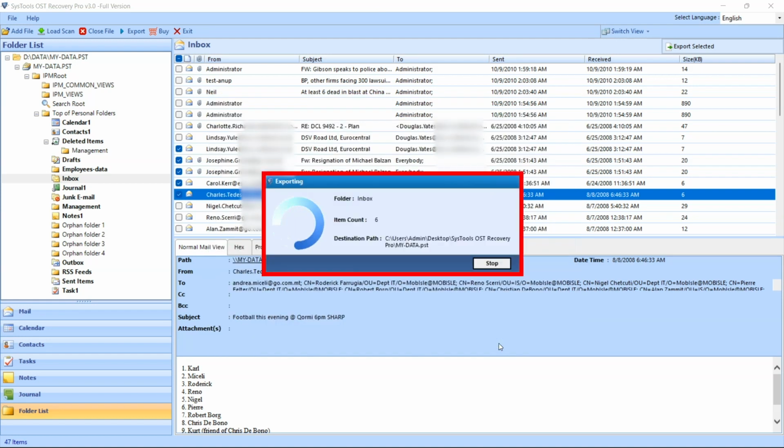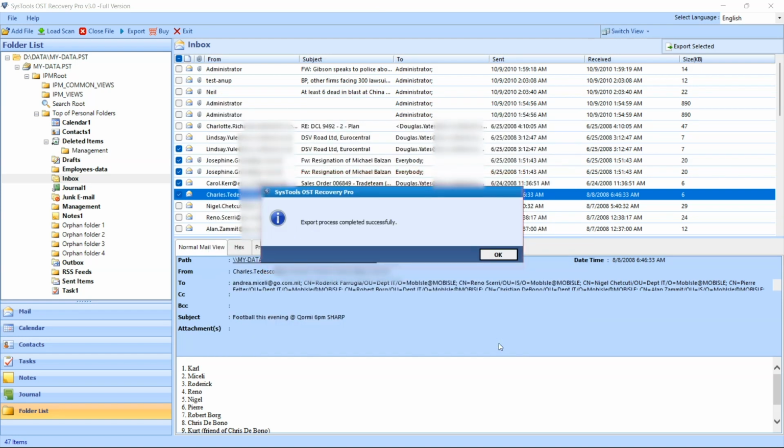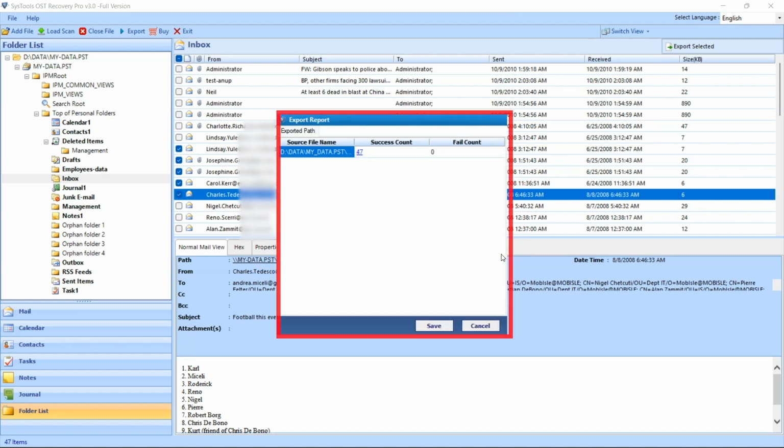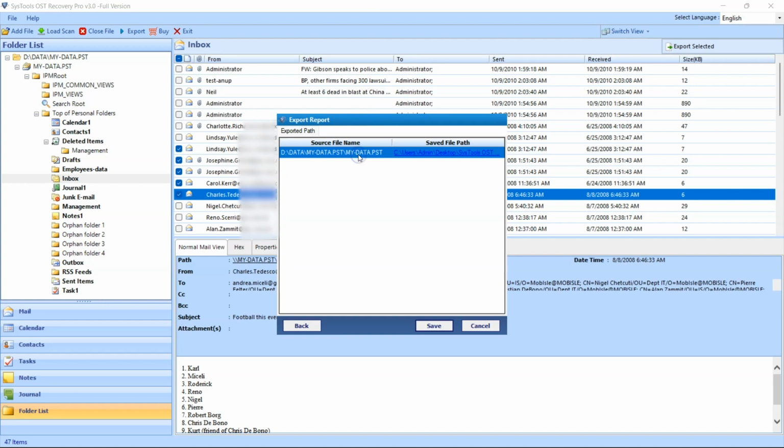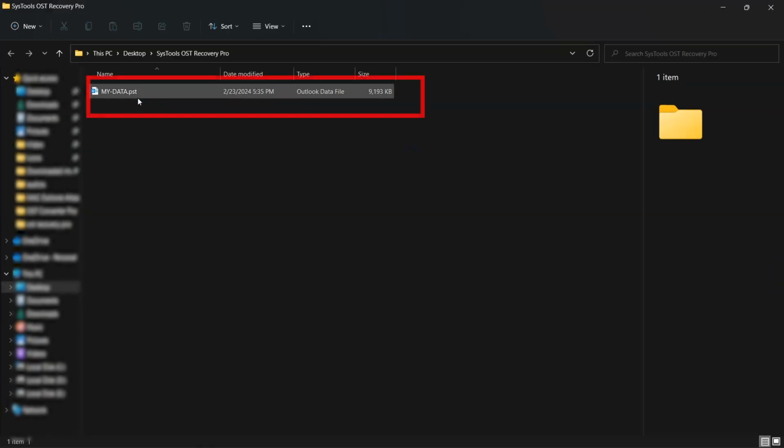The tool will start the conversion process. Once the export process is completed successfully, click on the OK button. The Export Status window will pop up. In this window you can see your export status. You can directly access the converted file by clicking on the location. Here you will see the converted PST files. And that's it.